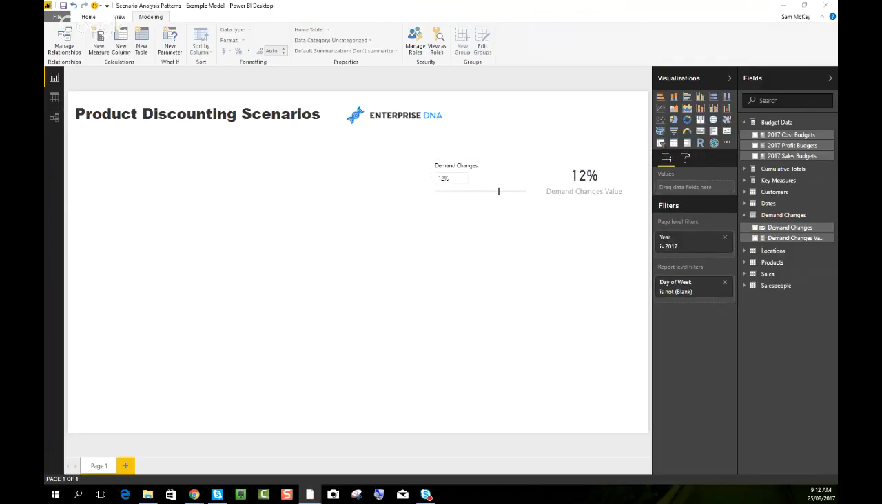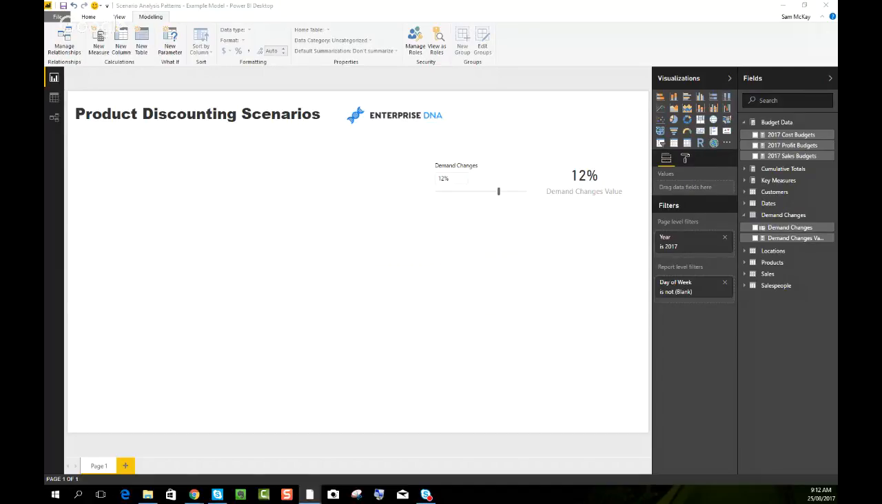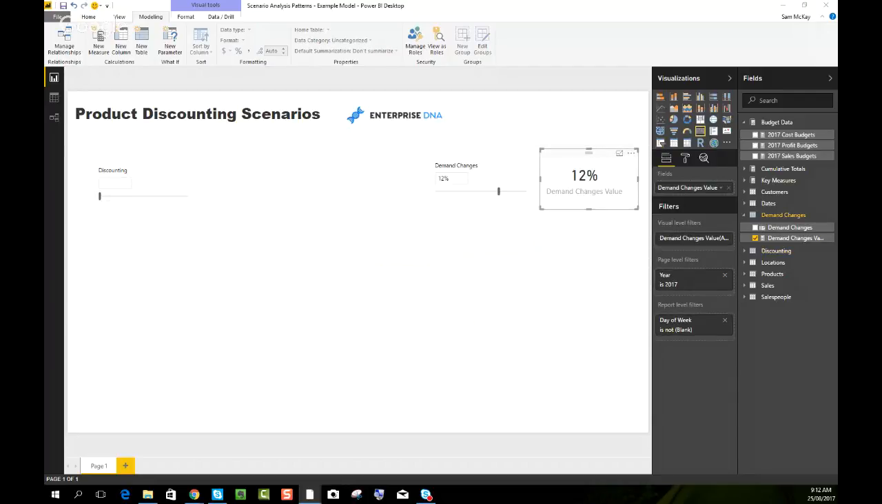Okay, so we've also got to create the discounting value parameter. So I'm going to go discounting value. I'll just call it discounting, and then I'll go decimal number minus 30, and then I'm going to go up to. So cool. Now we can discount up to 30% here. I'm just going to add that, and then just do exactly the same thing.